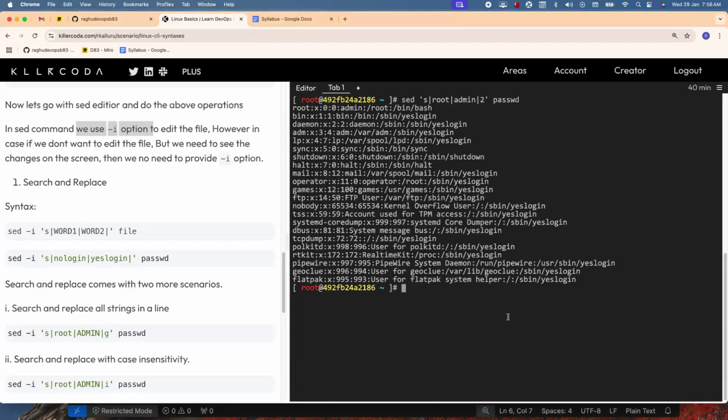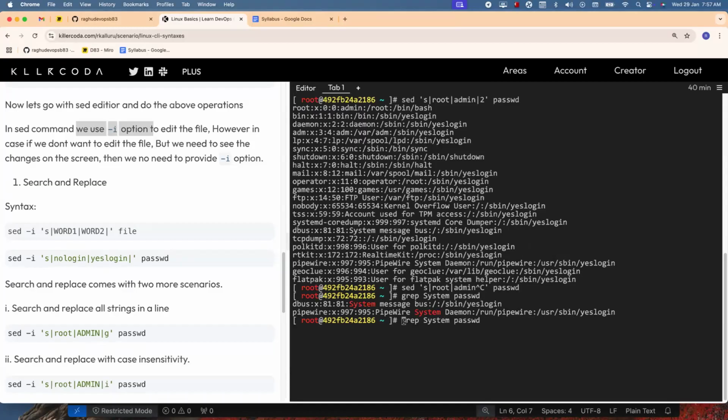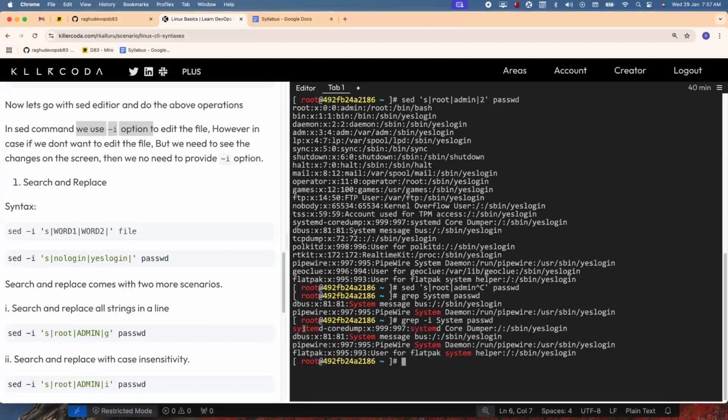Now, while you're searching, by the way, there's also another scenario, which is the i option. Let's say you're searching for any word, say system. So grep system password. Now you are seeing system in two places. And if I go with a case insensitive search, I can see system in multiple places.